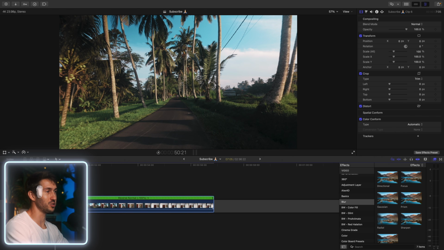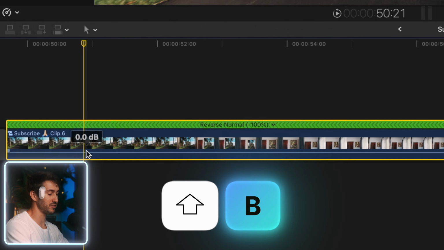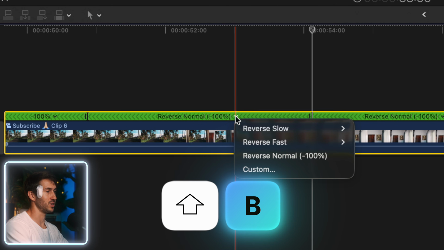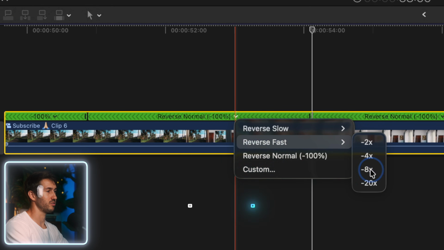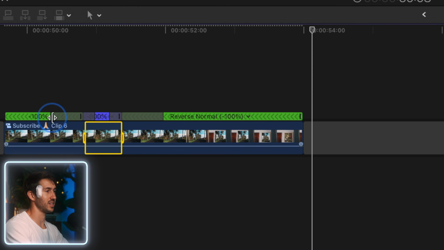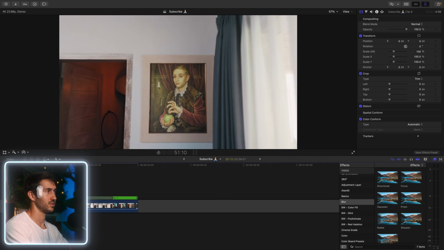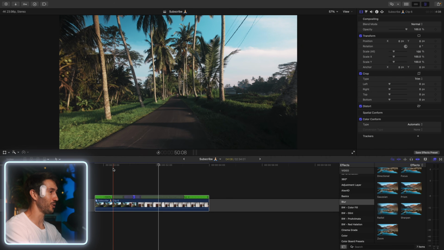I mean, we're getting a little too deep here, but you just press Shift B to create a speed point. Find where you want to end it or get close to ending. Press Shift B again. We'll hit this little drop-down menu, reverse fast, maybe 8 times, and then this is our easing here. Let's make this nice and gradual. And if you want to do even more, you can always tweak things.